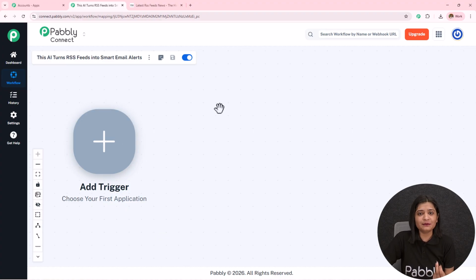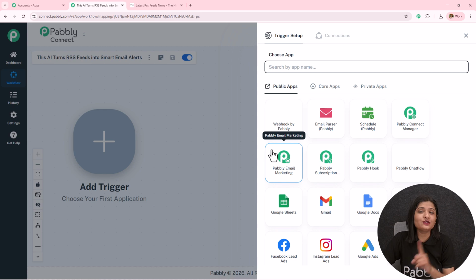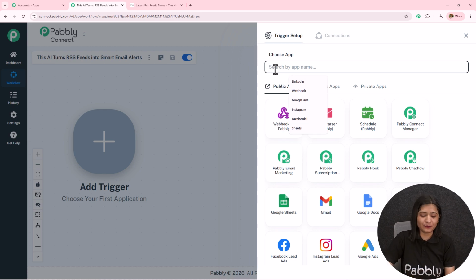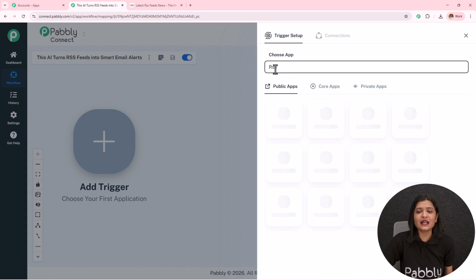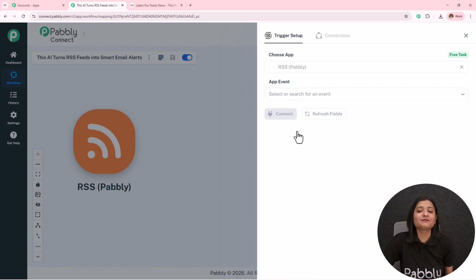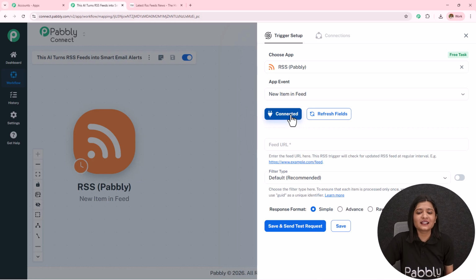Here in my trigger application, I will be taking RSS by Pabbly. Following this trigger application, in my action application, I will be taking OpenAI, using which I'm going to generate the mail to send to my subscribers, and then I'm going to take Gmail. Here in my trigger application, let me quickly take RSS by Pabbly. In my action event, I'm going to select new item in feed and then click on connect.